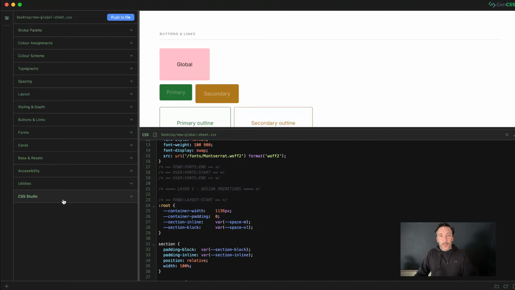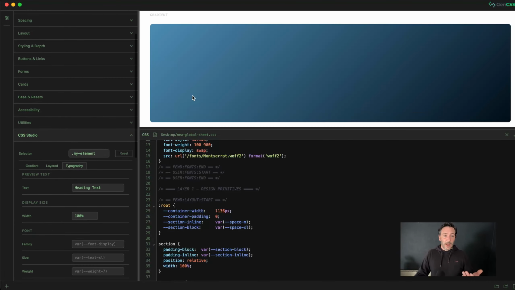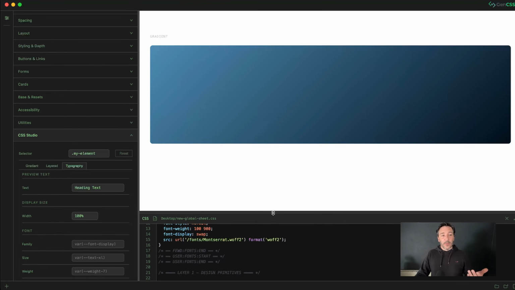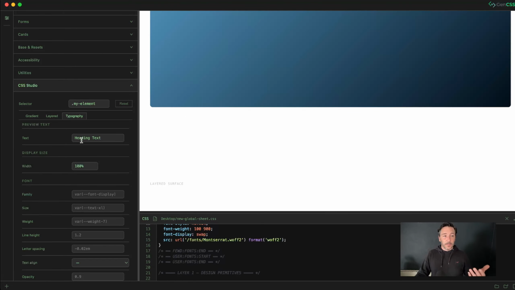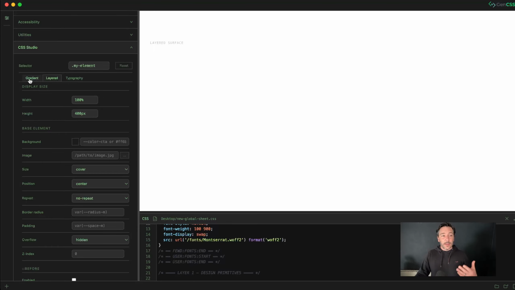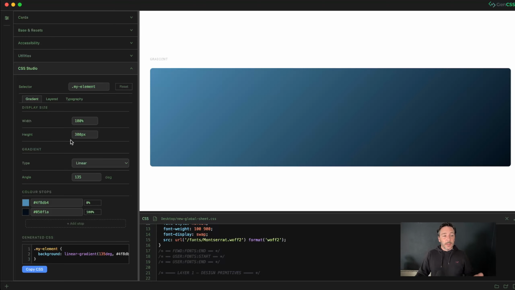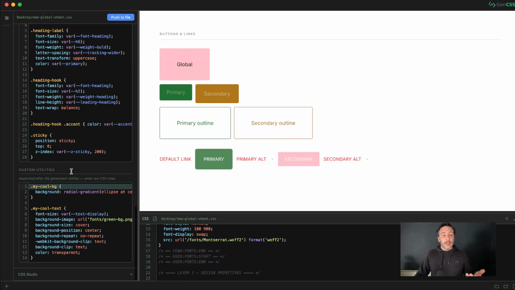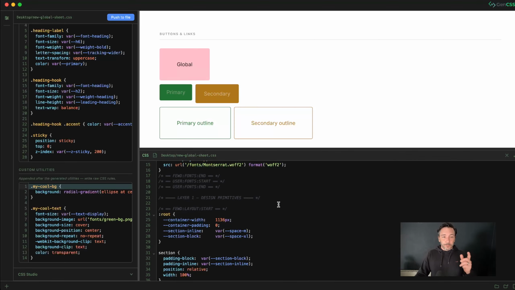Down at the bottom, I'll mention this just because it's a little bit separate, is CSS Studio, and this is pretty much an add-on for convenience. This is where you can generate all manner of different CSS snippets and code, from typography to layout, layered divs and layered features, to simple gradients. This is where you can actually generate new ideas of CSS, and then you can input that into your custom utilities, which obviously pushes to the file.